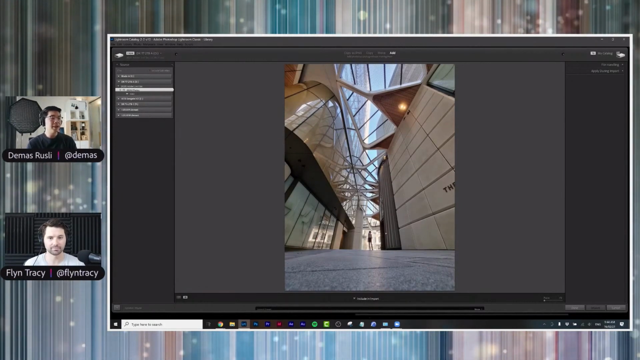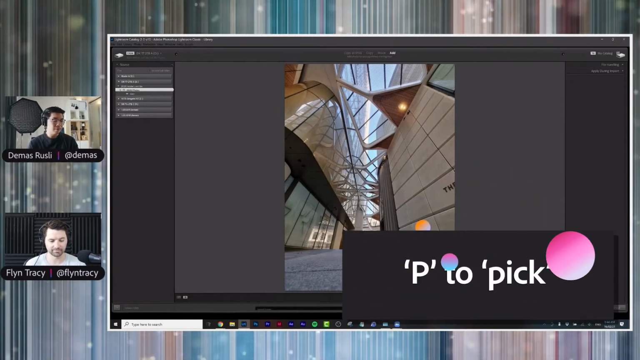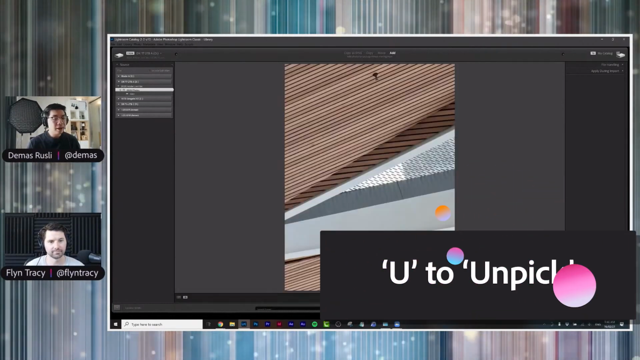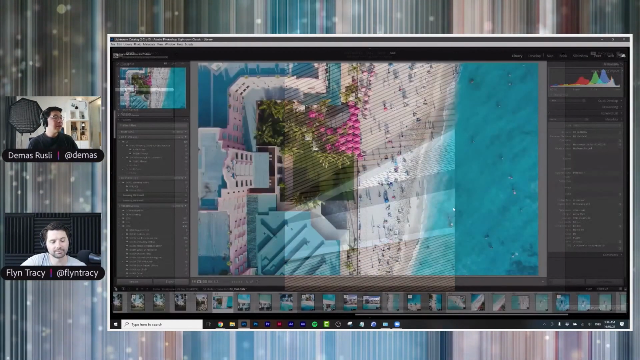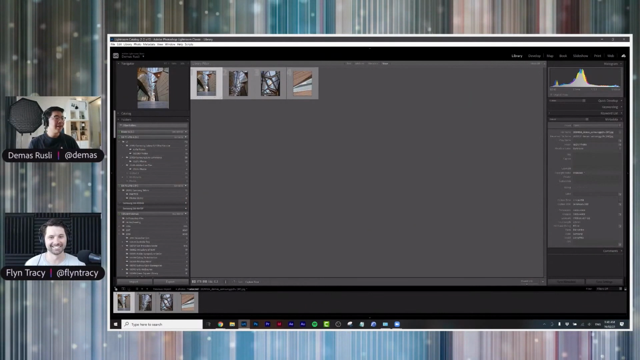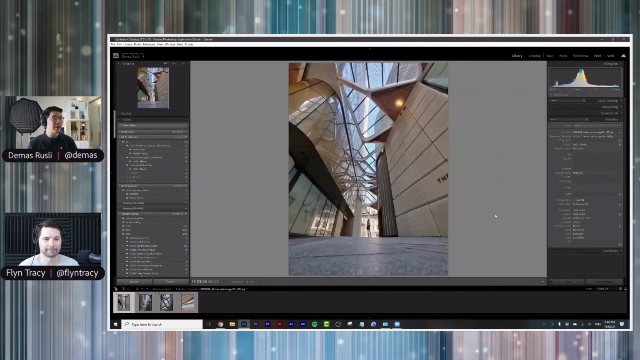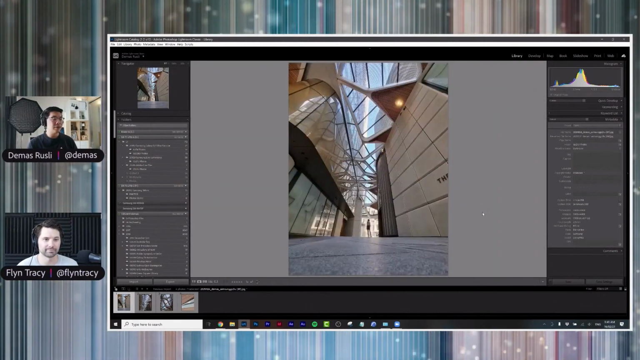Yep. And if you want to pick it, I just press the P button. And if you want to unselect it, you just press U. And then once you've got your photos, I just click import and let it load. So let's start with editing the first picture, which is this ultra wide shot.